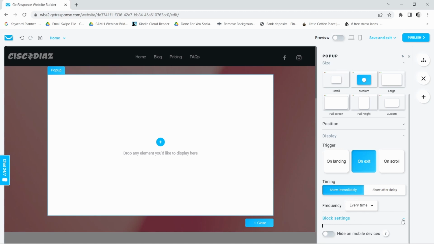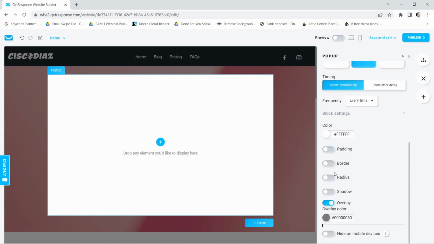And now here under block settings, what I want to do here is actually give this some radius. So as you notice, the corners here of my pop-up now are rounded, and I'm going to leave it at 10. I think that looks pretty good.